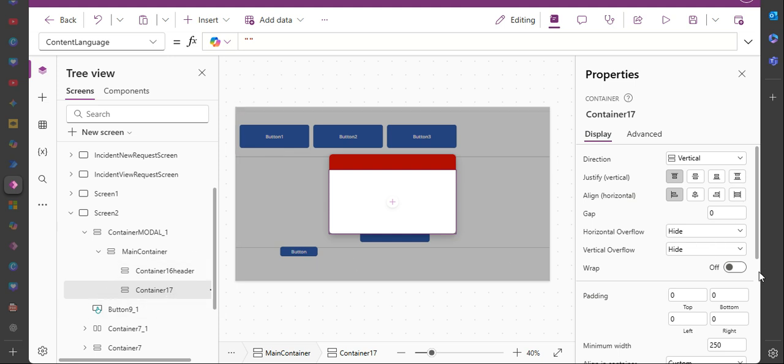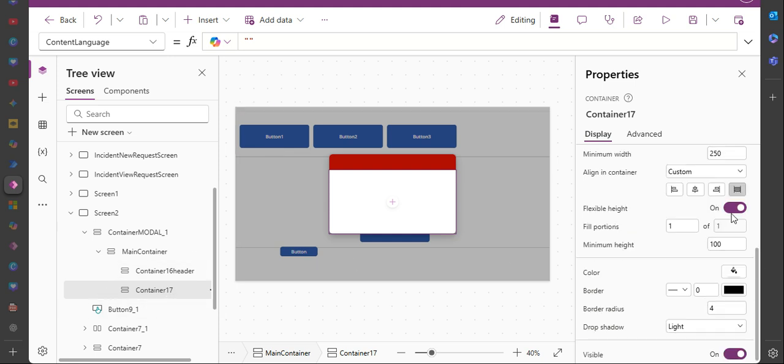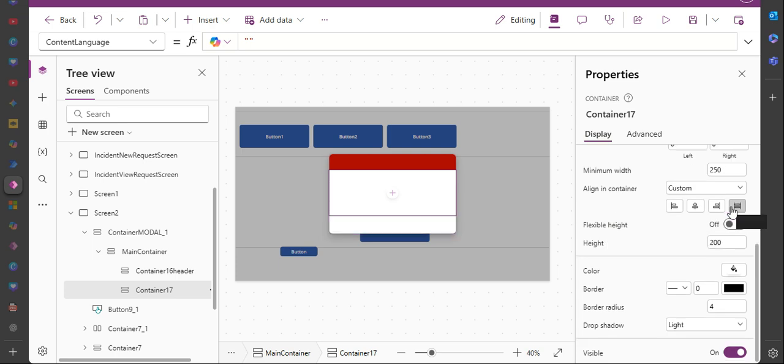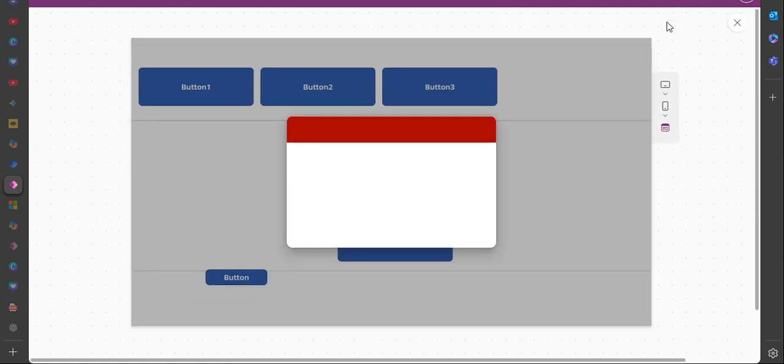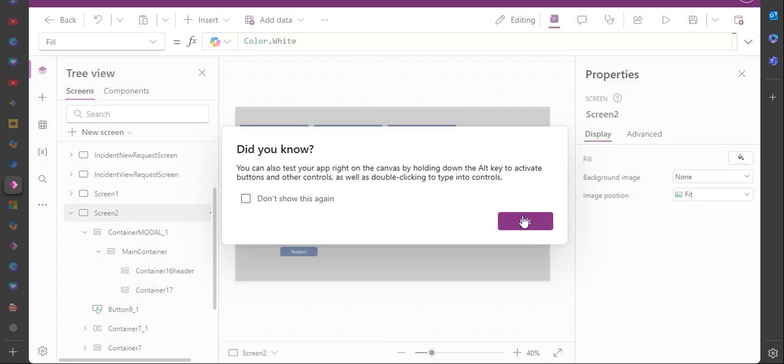I want to turn off the flexible height so that we can give it a height. Also turn off the border, take out the border radius, take out the border, set it to none. Then the drop shadow, I'm setting it to none. If I play this, you can see there is a container, but it's not showing. If the border is still there, you will be seeing. Let me add the border so you see why it is good to take out.